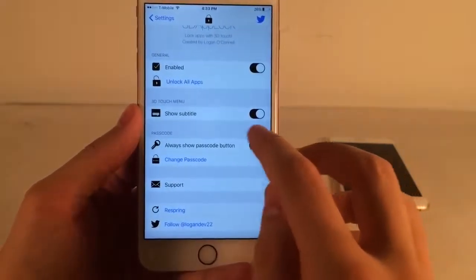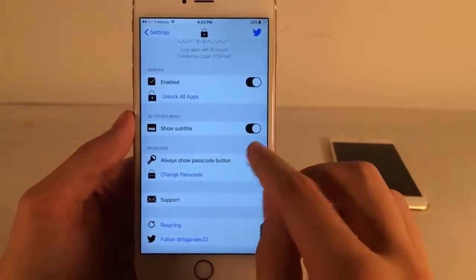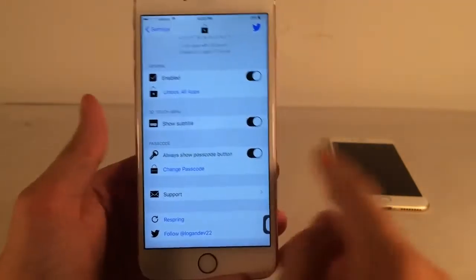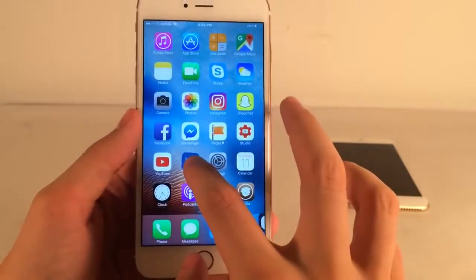So basically, you could have it so it'll always give you the option to add a passcode, just in case you don't want to use Touch ID. Then you can also change your passcode here. And yeah, guys, that pretty much wraps up this tweak. Once again, it's called 3D App Lock. Just looks very native. Looks like it belongs there.